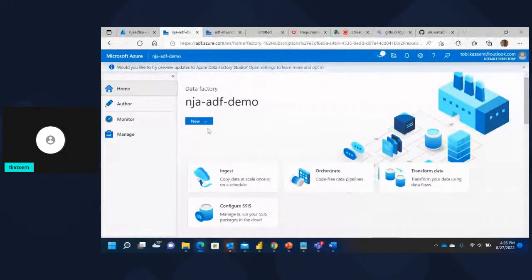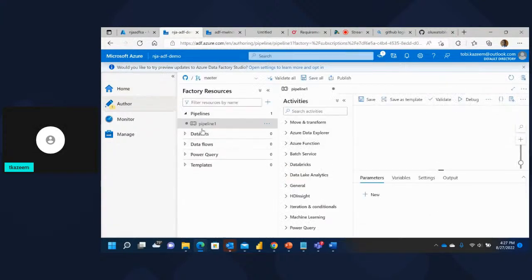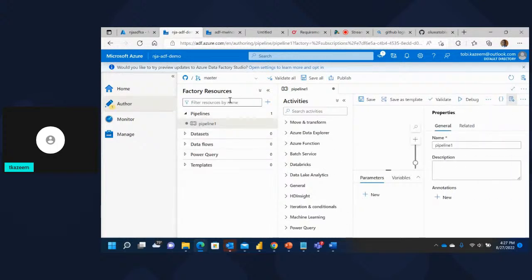Azure Data Factory. We can decide to create a new pipeline. We can go through a pipeline, or we can start from ingest or the copy data activity. So let's start from a pipeline. A pipeline is where you combine activities together. A pipeline consists of one or more activities.